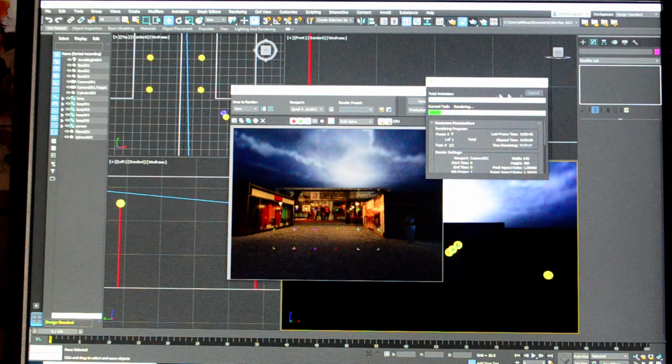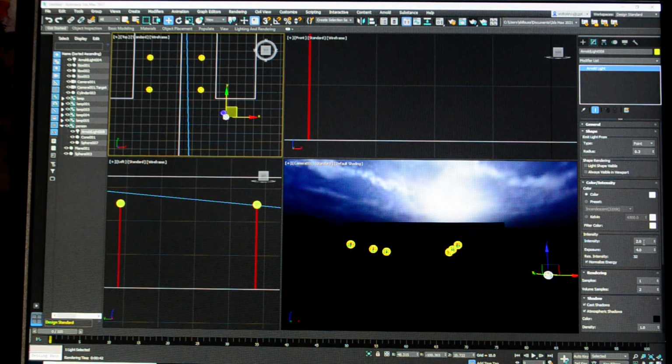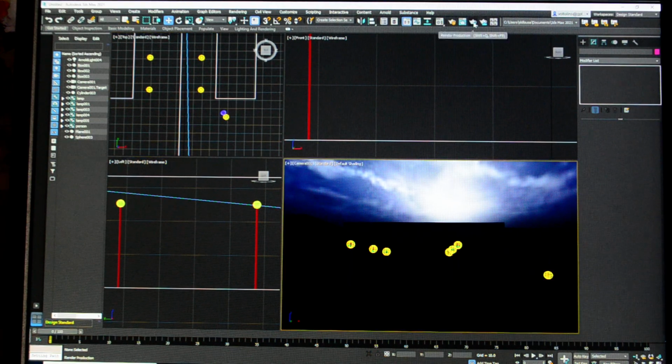Y'all may not be able to see that because it's still a little dark. Let's change this to 4. I already changed that to 4. Oh, I'm typing on the wrong keyboard. That's the problem. I've got 2 computers on my desk. Okay. There we go.